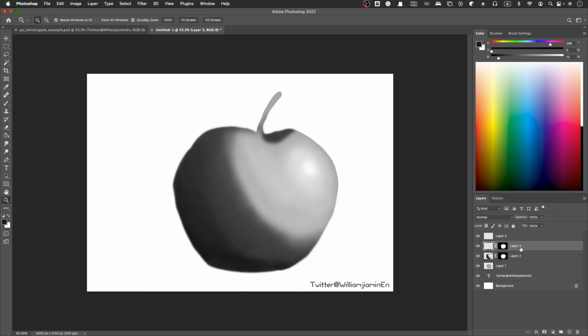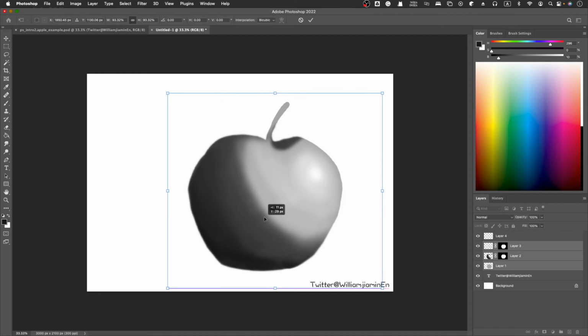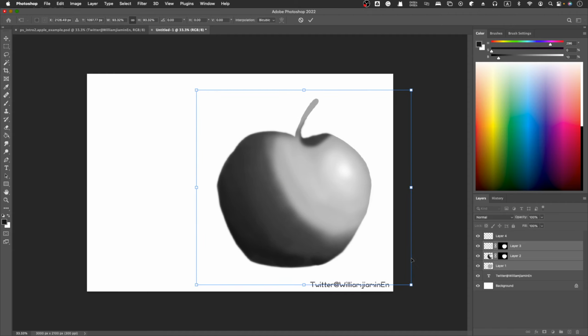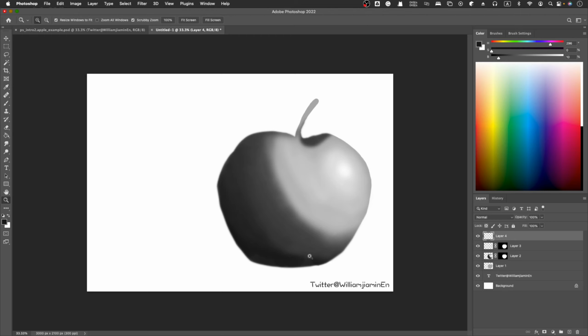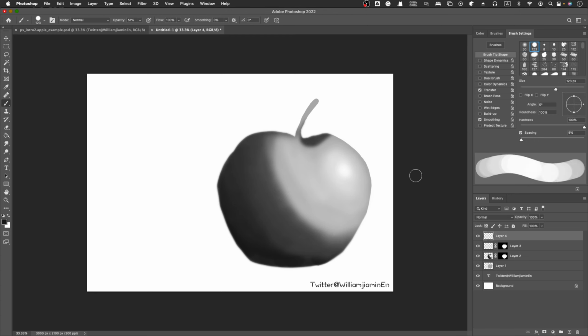Okay, so first you can select multiple layers and you can change the size of it. Command T to change the size, because I'm going to add a little bit of shadow here, maybe just to the right side. Then you create a new layer, and B, brush. First, if you are using the hard round brush, you can draw the shadow first.